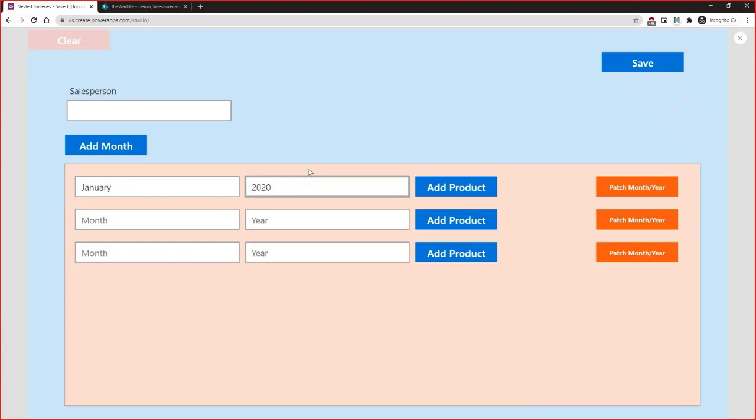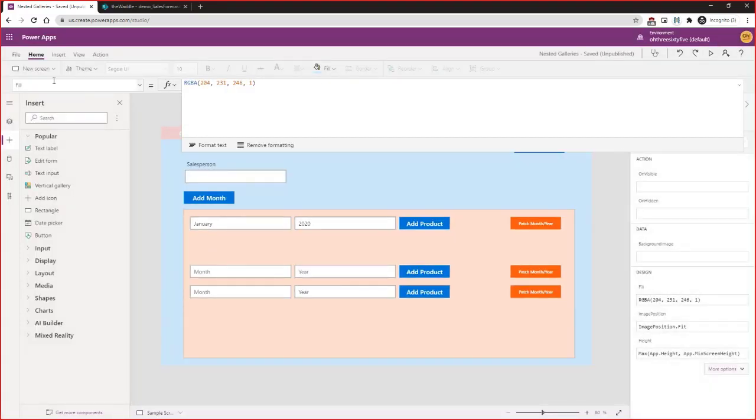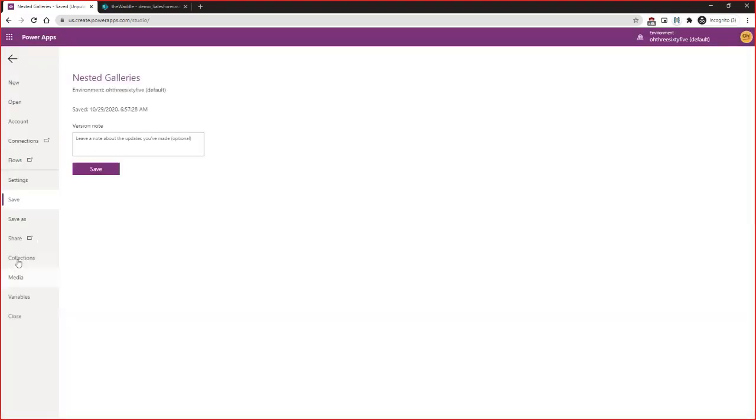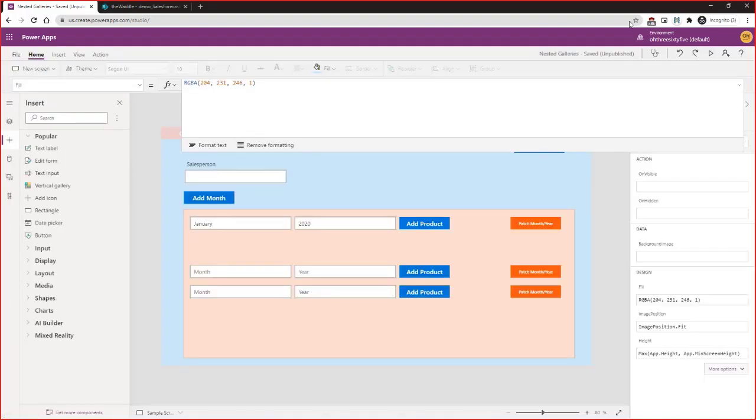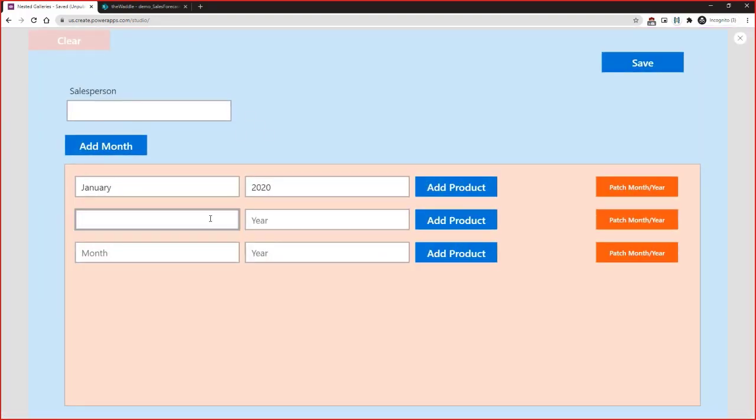And so without doing anything else, now that I've made a change, it automatically selected this button over here, which updated our collection. So if I go back over to our collection, you'll see the first row, sure enough, got updated with January 2020. And I can do that really quickly to the rest of them, just so that we have good data in there. So July 2020, and 2020.